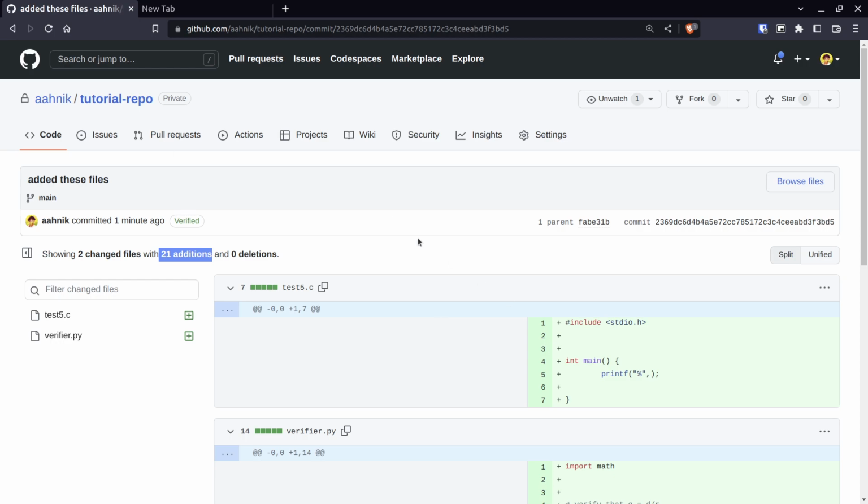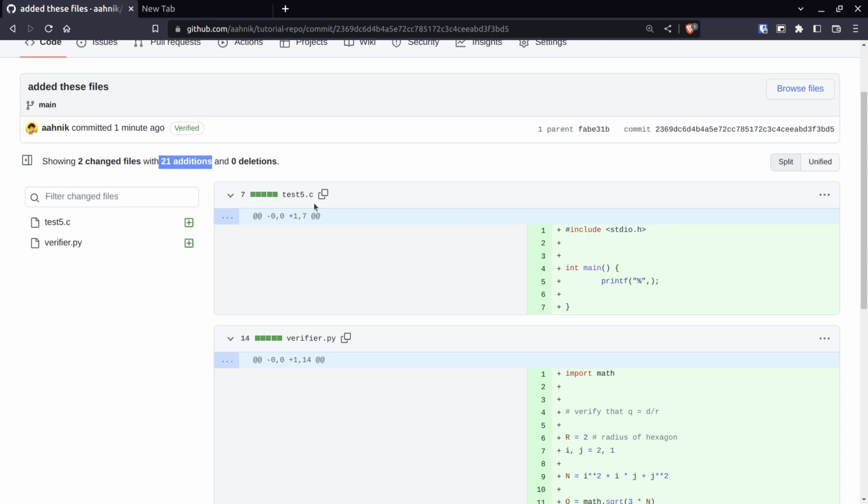By now I think you are quite familiar with this kind of interface, this split view of the changes, right?